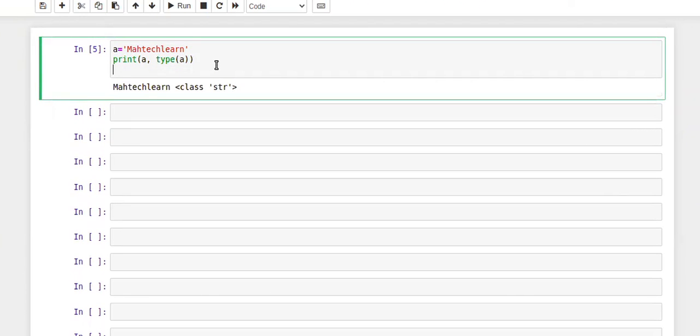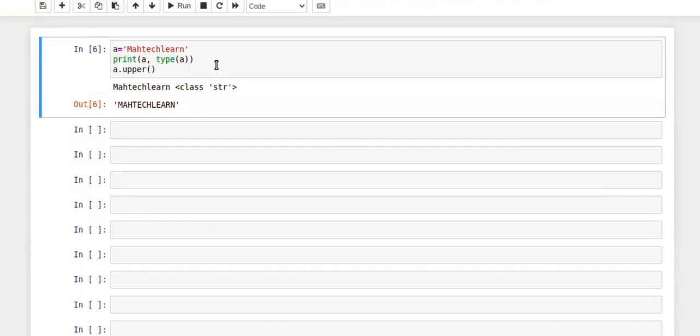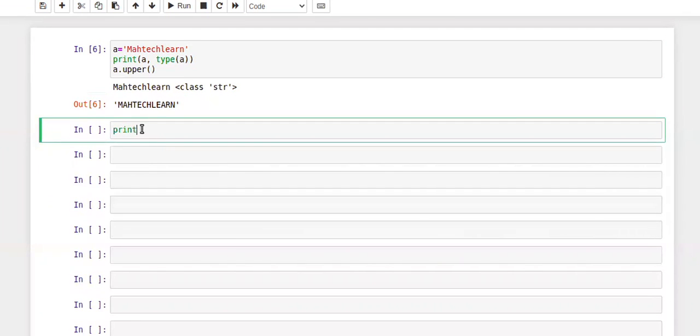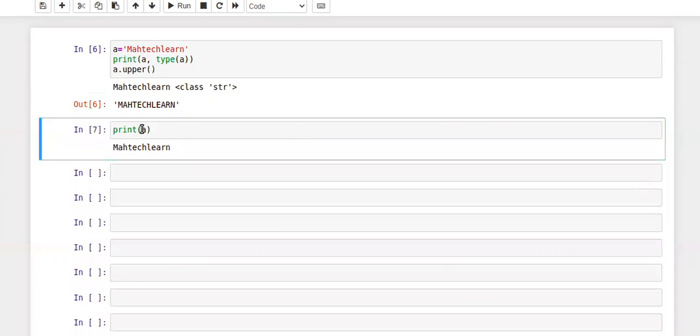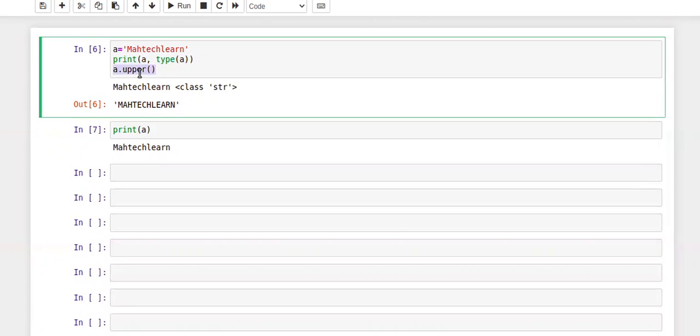In a string, there is a built-in method called upper, a dot upper. When you do this, every character gets converted to uppercase. So when I print a again, what happens? Whatever you converted to uppercase is not reflected in variable a, because we are just using a dot upper here. In order to reflect the result, you have to assign whatever method you are using, any string method for that matter, to a variable. Only then will it be reflected.